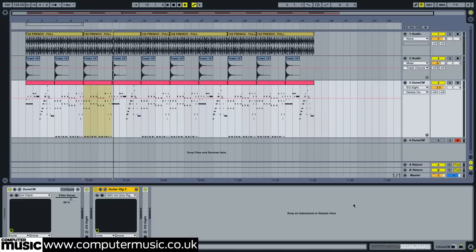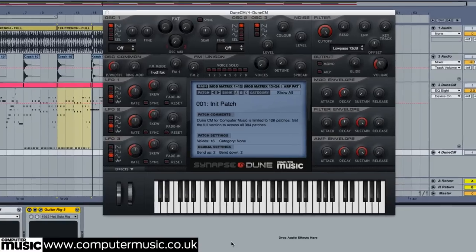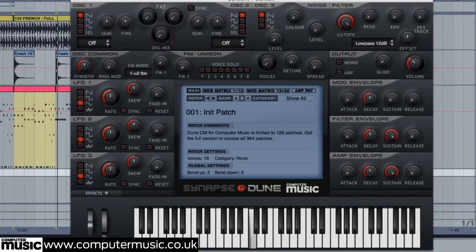The basic technique to creating this patch is simply to take a straightforward saw wave based patch and run it through a guitar amp simulator plugin. So we'll show that to you right now. Here we've got a synth, Dune CM, with our basic saw wave patch.